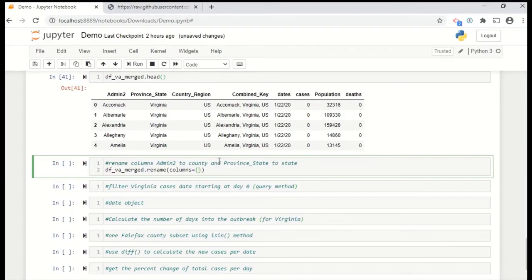and then I will map the column labels to what I want to have as a new column label, right? So I open up curly brackets. This indicates it's going to be a dictionary. The key is the original name of the column. So that's admin2, and the value that's mapped to it is going to be the new name for that column. So I'll call that county. And I want to make another change. I want to change the province state, and I want to call that state, all in lowercase. And then I want to make this change permanent. So I'll say in place true, right?